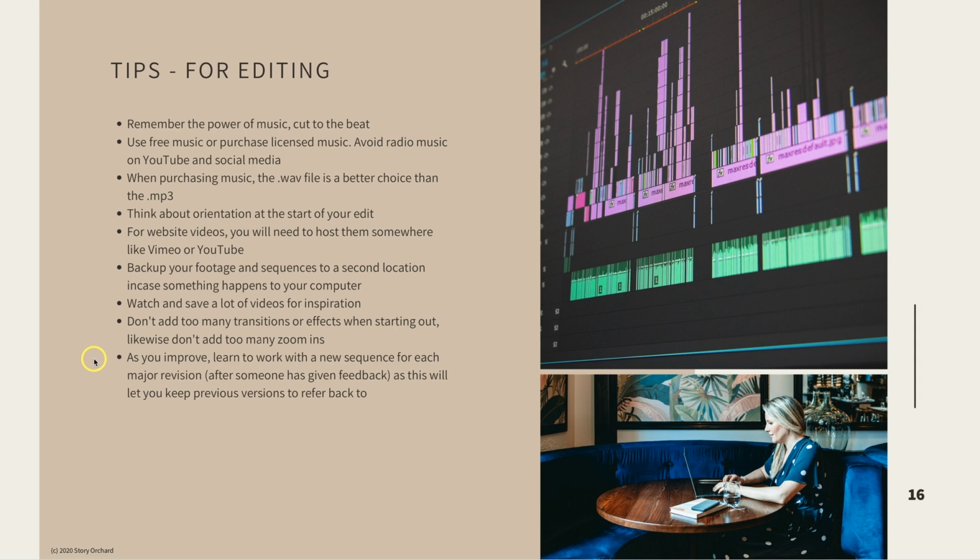And this is sort of an advanced option, but as you improve, you may want to start working with new sequences so that when you have major revisions, you have a new sequence, so you can always refer back to an old sequence if you need to.